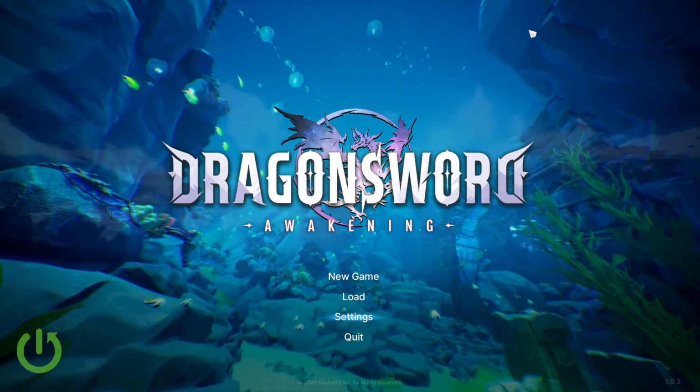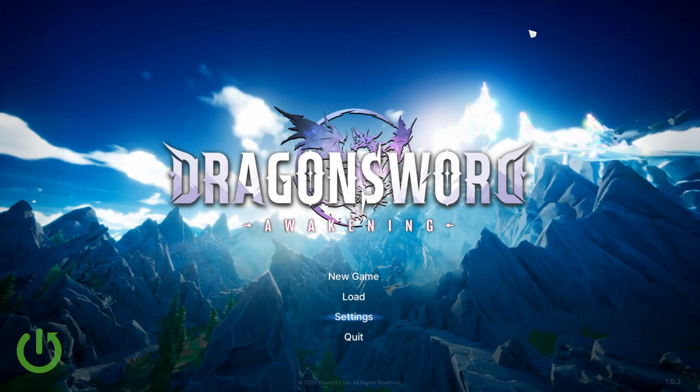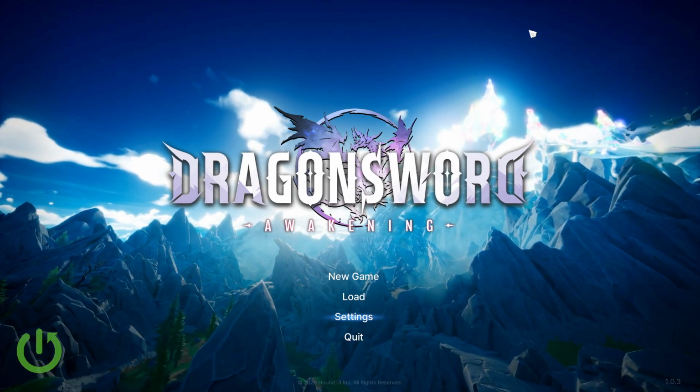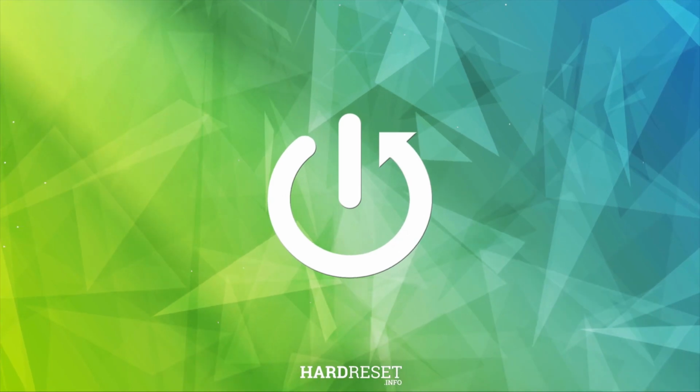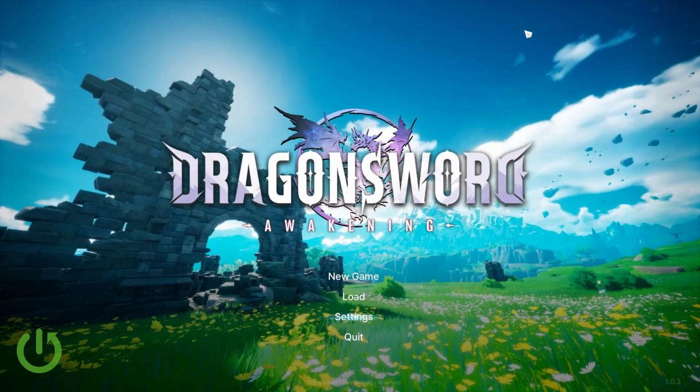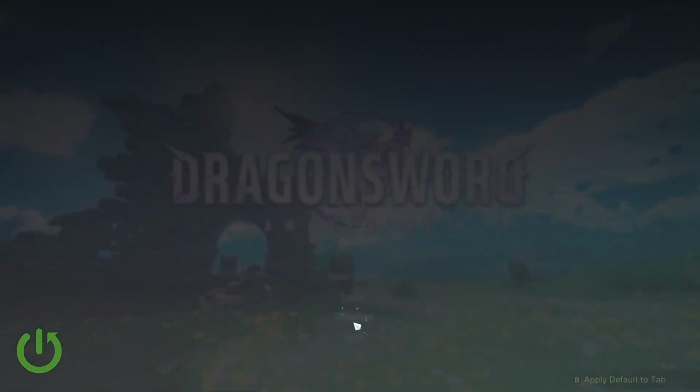Hello everyone, today I'll show you how to toggle frame generation on or off in DragonSword Awakening. Let's begin by opening settings.